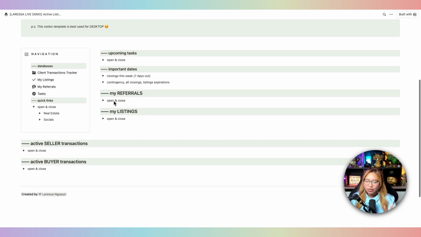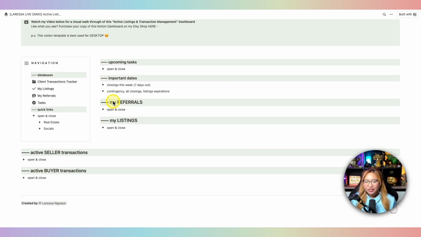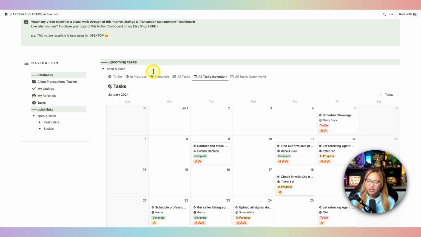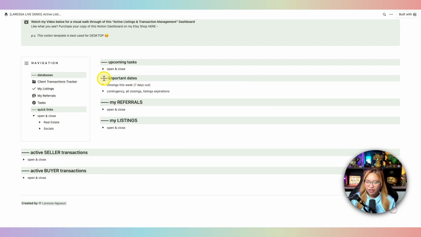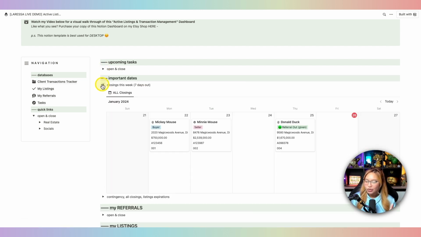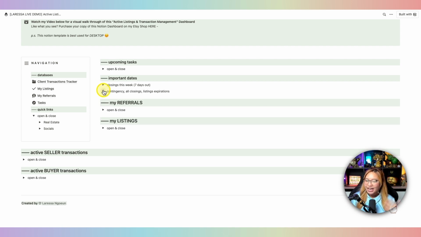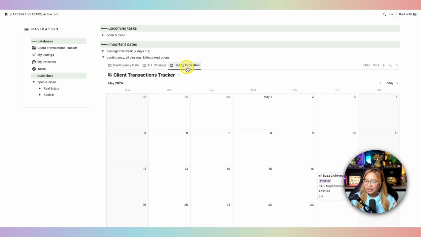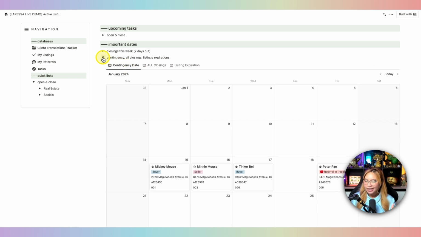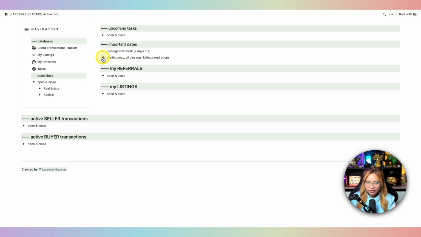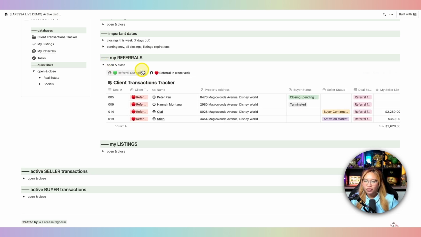So here is the dashboard I have created. I personally love toggles because this makes everything easy to see. So this is my task. I make sure that I do what I need to do for every client. Important dates to look at, so 7 days out for closing dates. And this is a full calendar for listing expirations of your listings, all closing dates, contingency dates, buyer due diligence stuff. And then down here, we have a section for referrals that are given out, referrals received, like that.